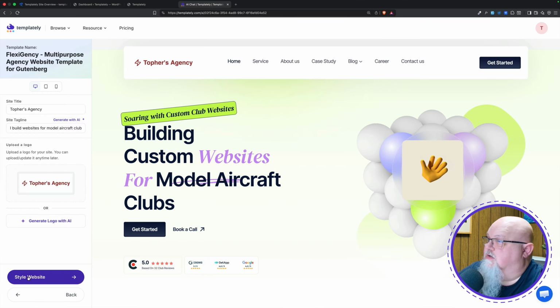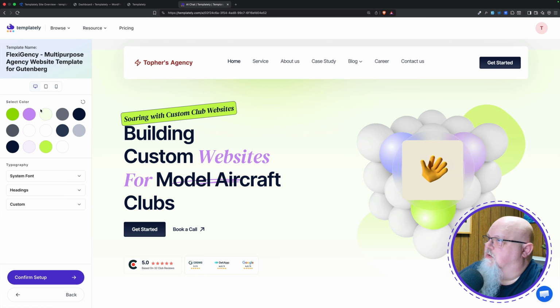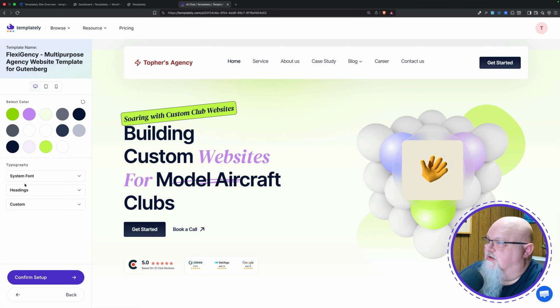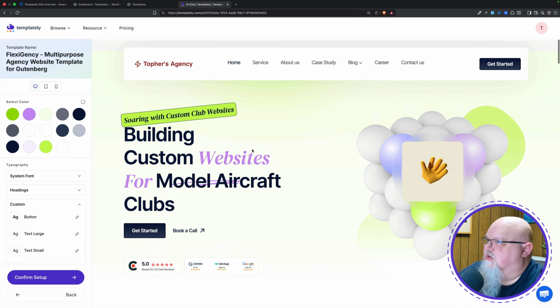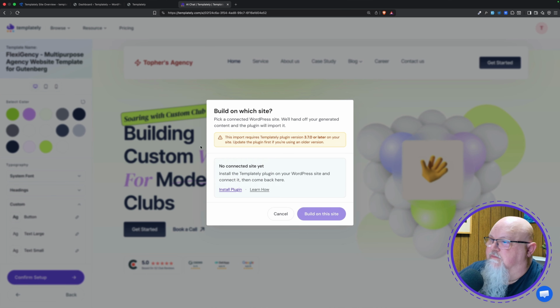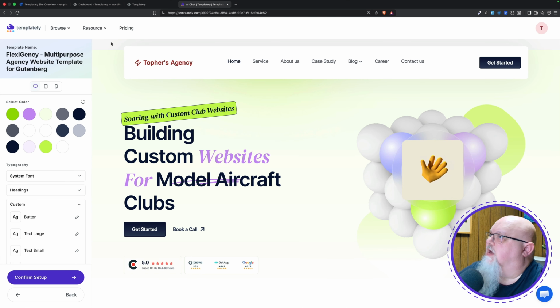So let's click Style Website. And here's where we choose colors for basically everything, as well as typography for our headers, custom stuff, system fonts, etc. I'm going to leave them because I like them. So now we click Confirm. Now we need to connect a website, and it needs the Templetly plugin. So I'm going to cancel this real quick, and I'm going to go to my website.